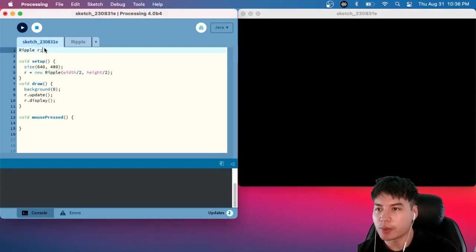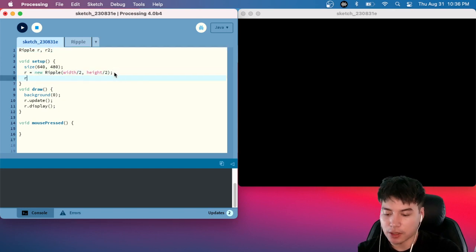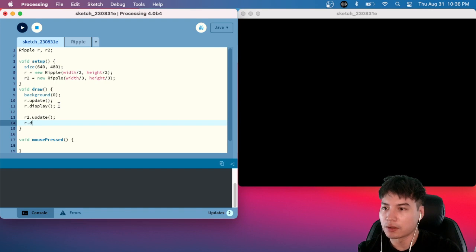And what's nice about that is now I can make a couple of ripple objects, right? And then I could come in here and say r2 equals new Ripple. And this one I want to be at width divided by 3, height divided by 3. So I'm going to have one over here and one over here. And then, of course, I'll need to run the update and display methods on this second instance of the ripple object that I've created.